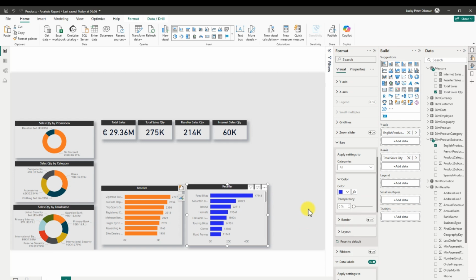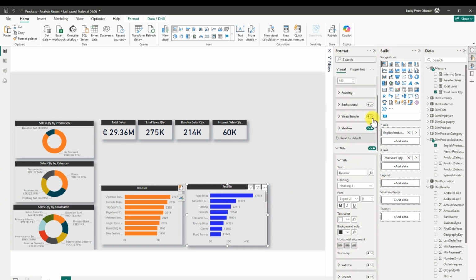Then the next thing I'm going to do is the title. So we are going to change our title to top 10 subcategory. So let's go back up and let's change the title to top 10 subcategory.